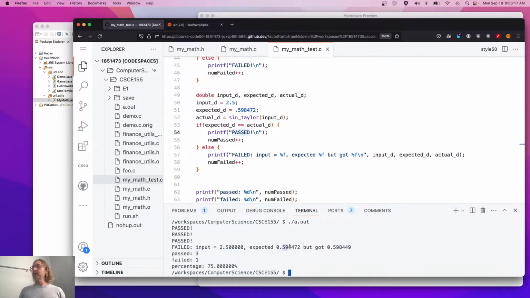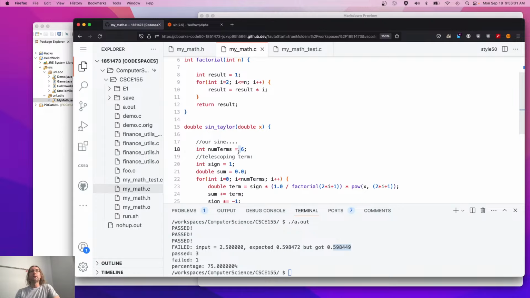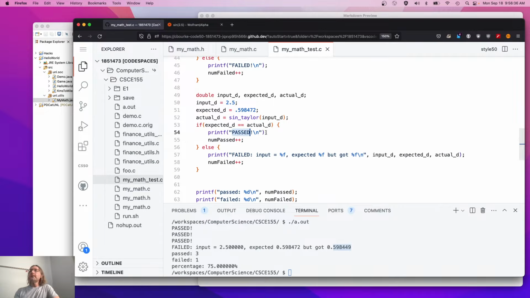I expected 0.598472, I got 0.598449. Okay. Remember, we're using a Taylor series, and we're only using, what was it, 6 terms here. So either we need to bump up the terms, or we need to say, that's close enough. That's where we build in a tolerance. I don't want to say that these two things are equal. I want to say, are they close enough? And blank are close enough. Dot, dot, dot.